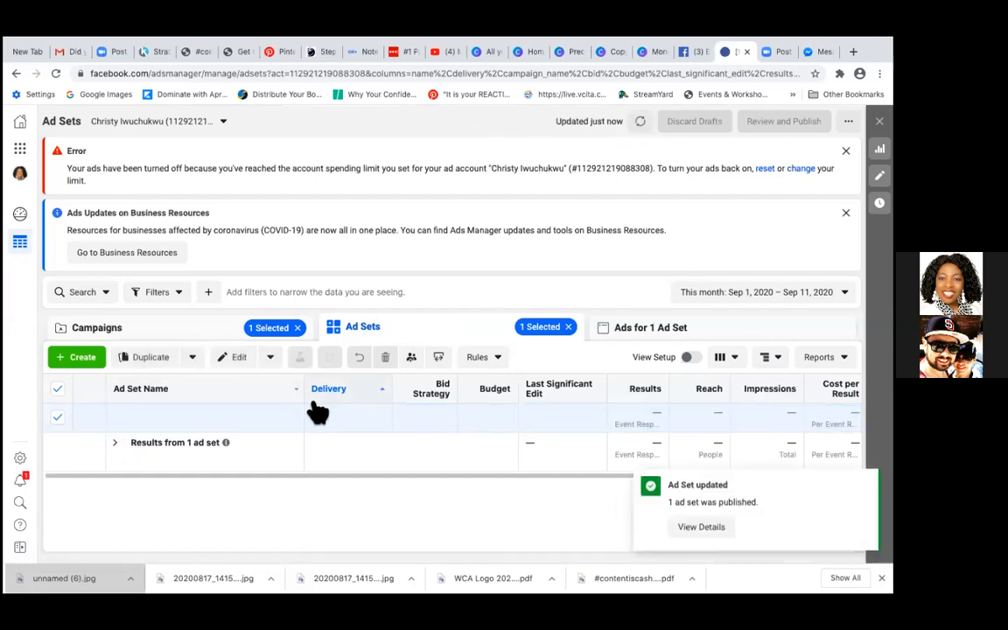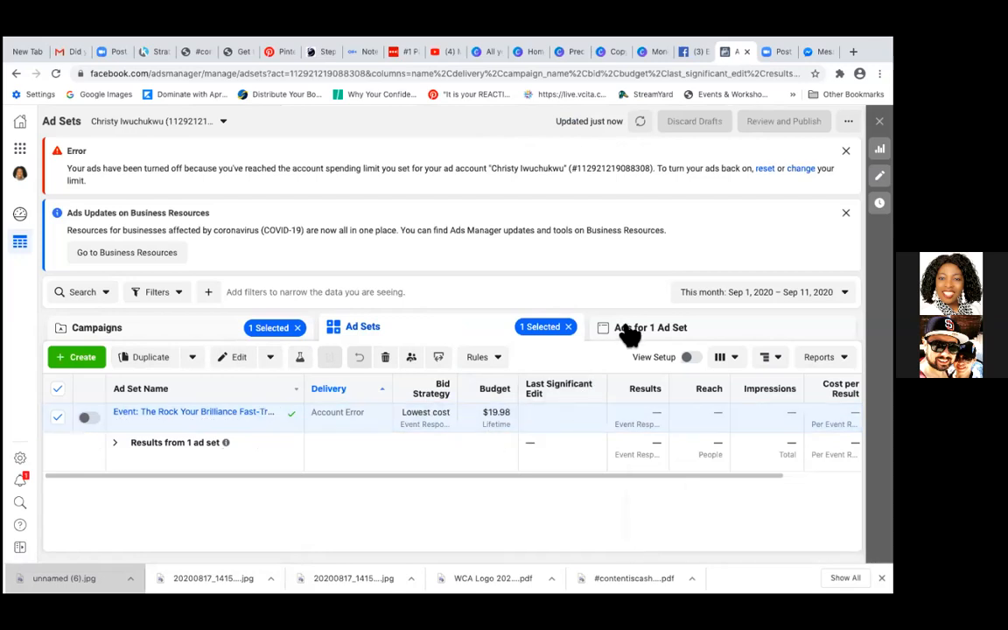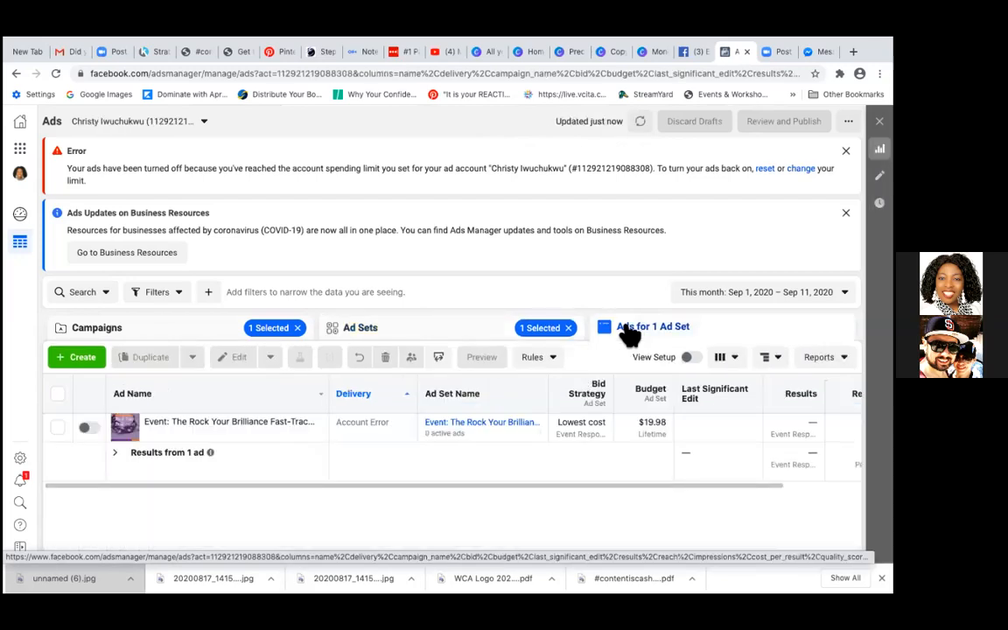Ads for one ad set. Click on that third tab, to the very right. Those are tabs. Campaigns, ad sets, ads for one ad set. These are tabs. Click on that tab, and shade that blue to gray. Okay, so that one's already off.